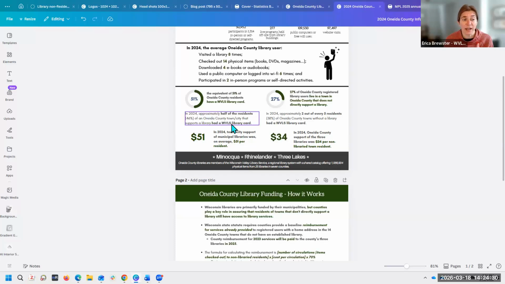And that's, again, half the residents live in a town with a library, but then a third do not, but they have a library card. And then as a whole, the municipalities are paying about $51 per capita, whereas the county is only paying $34 per capita. So the municipalities that have a library are pitching in a lot more money, whereas the county is giving only that. I can't do quick math. Is that a little over, or is that 3/4 of the amount that a municipality is paying for a resident to use a library?